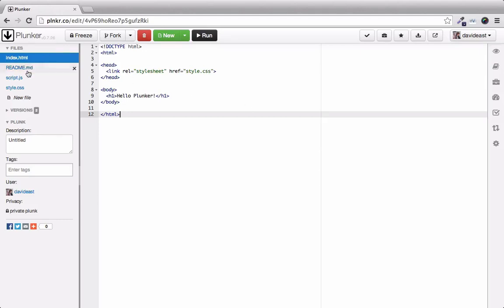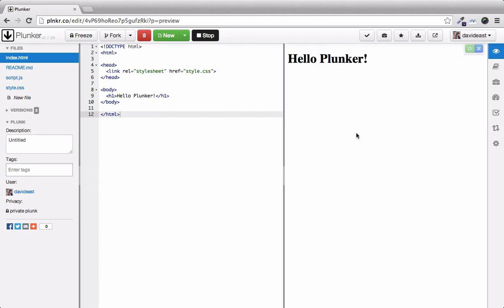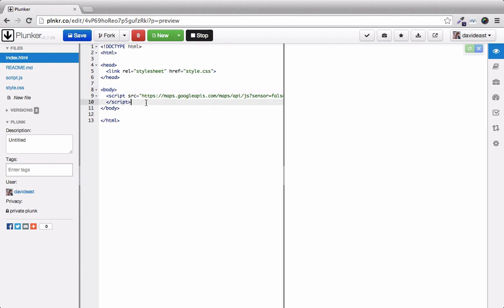You can see in Plunker that we have our files here to the left, and then this is our editor here in the browser. And when we click over here, we can actually see a live preview of what we're coding in this pane to the left. So to get going, the first thing we need to do is include the Google Map script reference. And now that we have the script reference up, we can just reference the script.js file that we have included in our Plunker. So open up script.js.